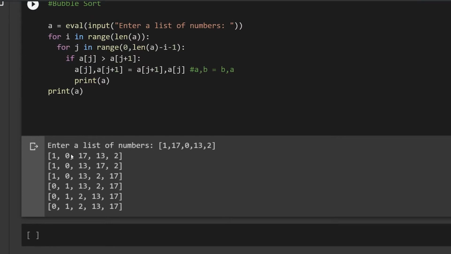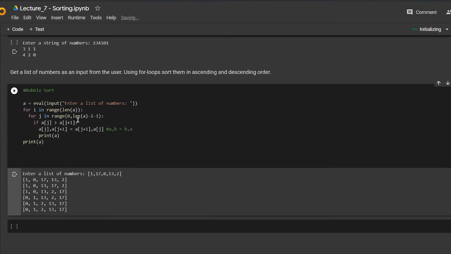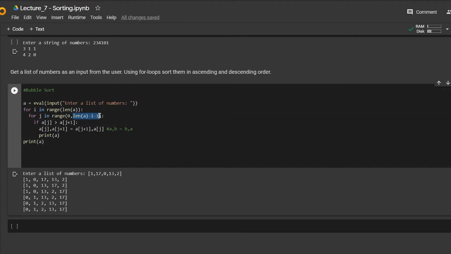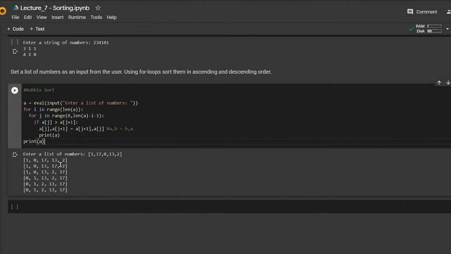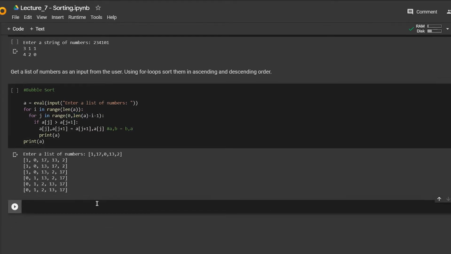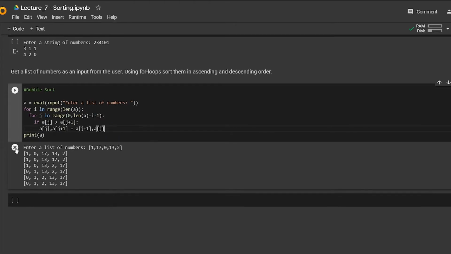So basically the initial intuition of this program is it checks whether a previous number is greater than or lesser than the following number, and if a certain condition matches, we just swap them. So the len of A minus i minus 1 is a standard condition that you use in bubble sort. So this is probably, you could say, the syntax of bubble sort. This is probably the command that you would use when you're using bubble sort. So this is for ascending order.